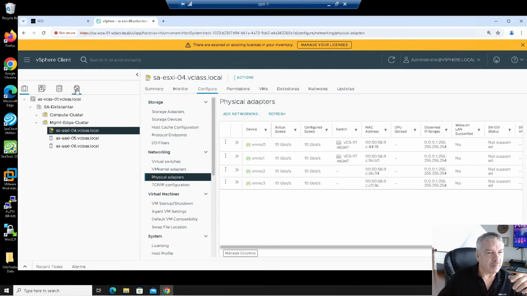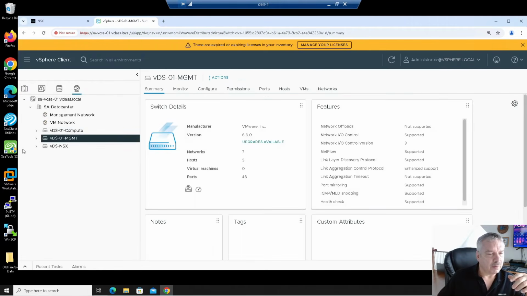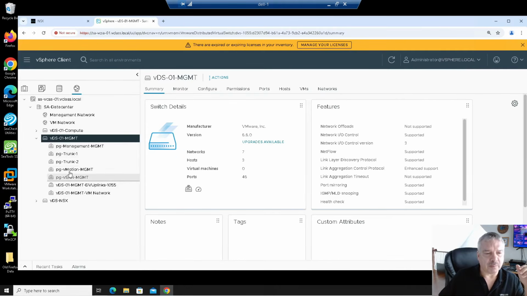Let me go into my distributed switches here. Let me minimize this. You'll see I got a few distributed switches. The one that's important to us for this demo is this VDS management. That's actually the one that my management/edge cluster is going to use. When I open that up, you'll see I got some port groups there, for vSAN, for vMotion, whatever. But I also created these port groups called port group trunk 1, port group trunk 2. That's, again, going back to my little presentation I did before this, right?